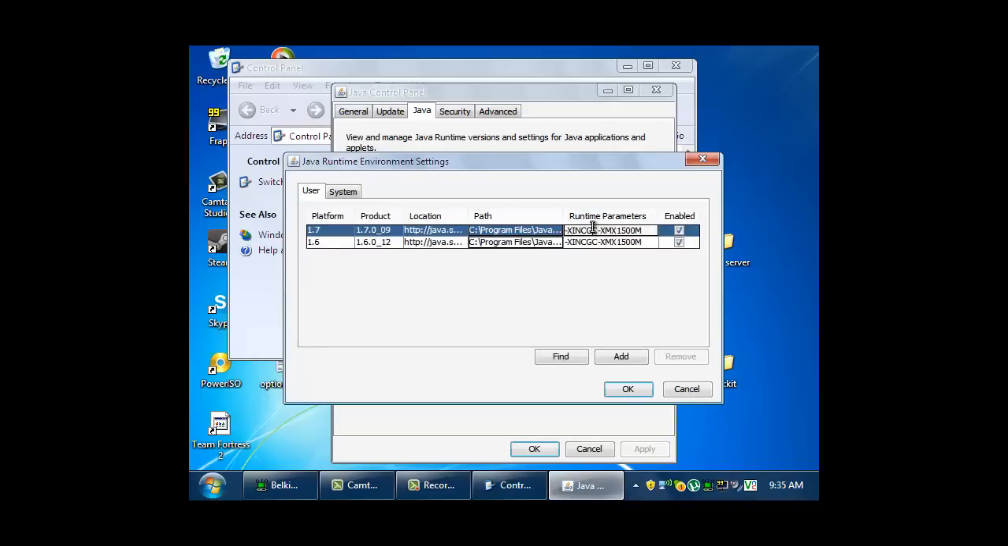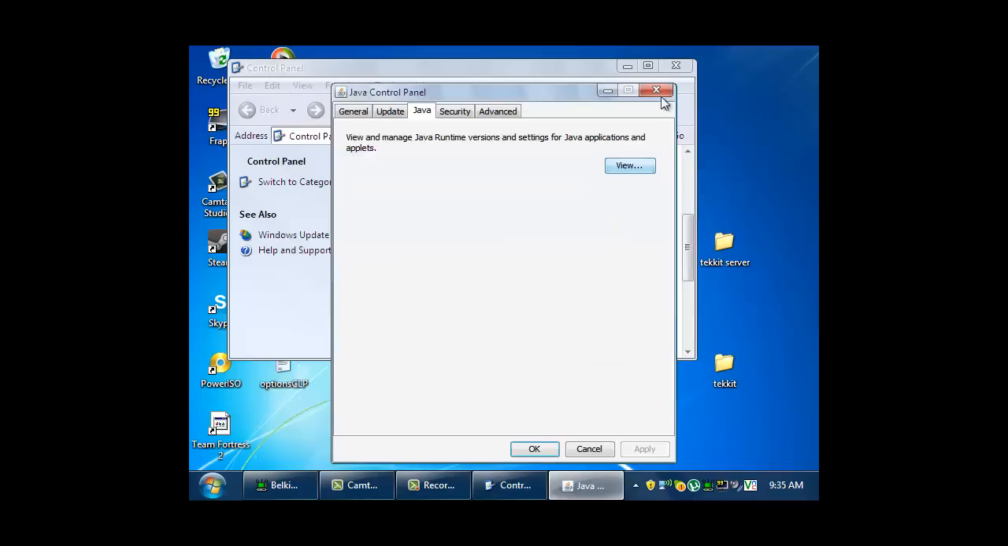All you need to do is double click. And then you can edit it. So this is what you want to type in. I'll put it in the description below. And this 1500 MB is about how much RAM you want to allocate to your certain Tekkit. And this is Tekkit and Minecraft, I think. I don't know.